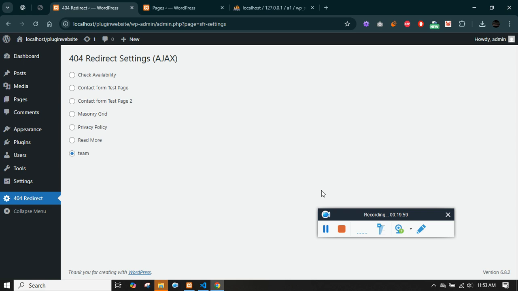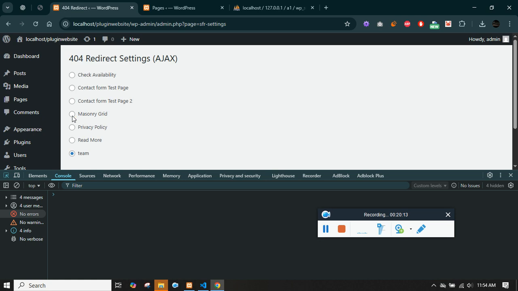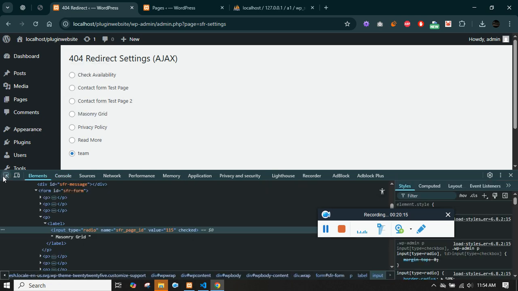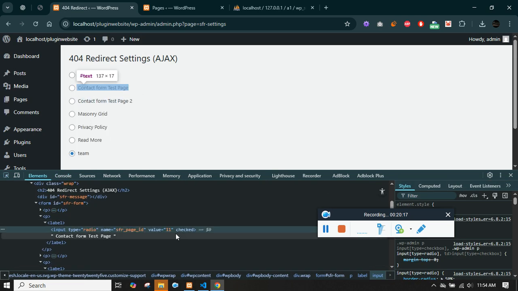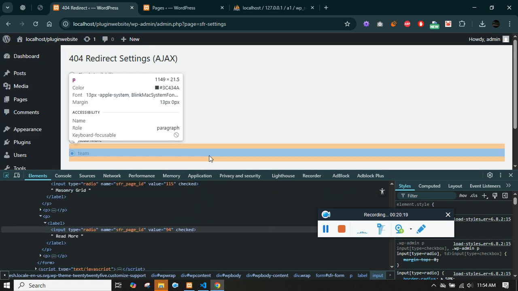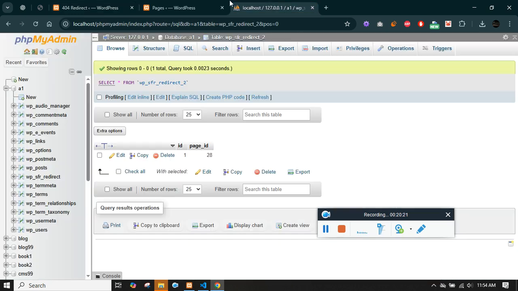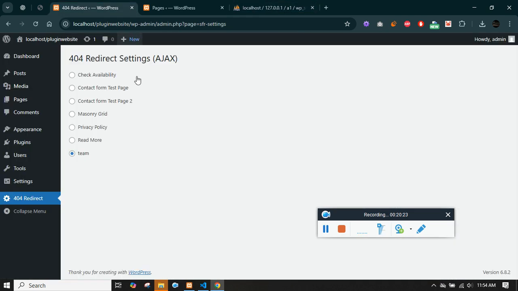Since radio is for only one selection, it got applied only to the last one. If it is checkbox, then everything will have the checked attribute. So I can show you as well. You'll see this one also has checked, and this one will also have checked, and everything will have checked. But we want only the page ID, which is 28, to have the value checked.